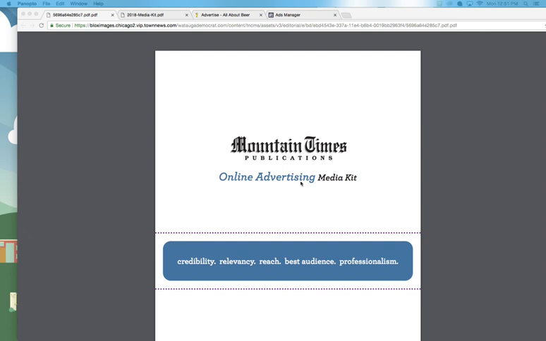And this is the first thing I'm going to be going over here. So as you can see here, I've got Mountain Times Publications, and typically the smaller the organization, the easier it is to get their media kit. This is what you're looking for when you're trying to allocate a budget.